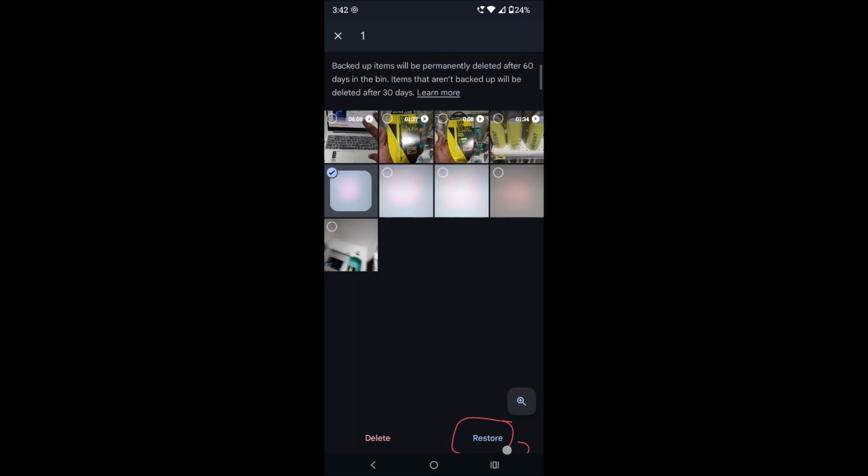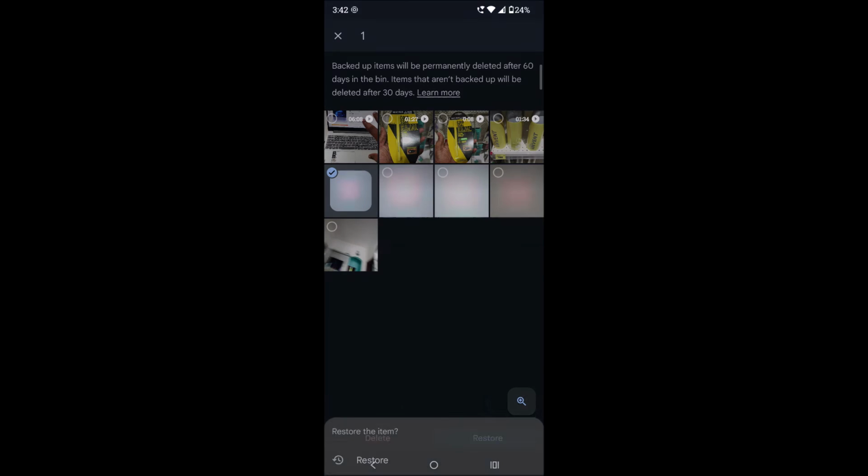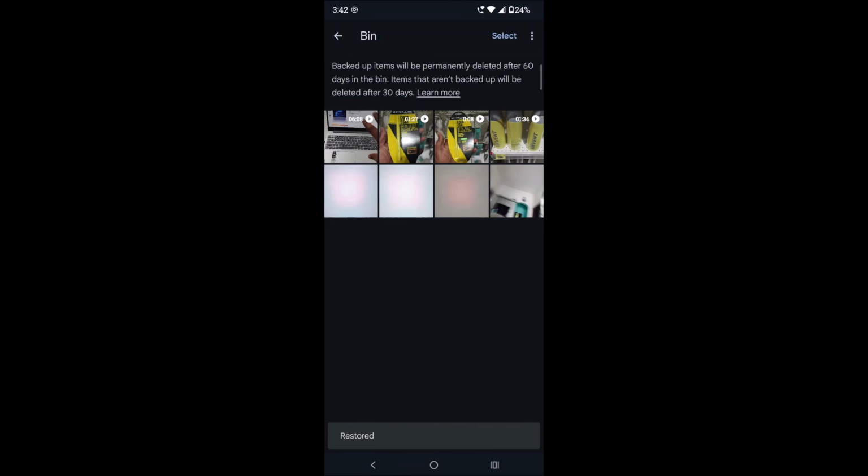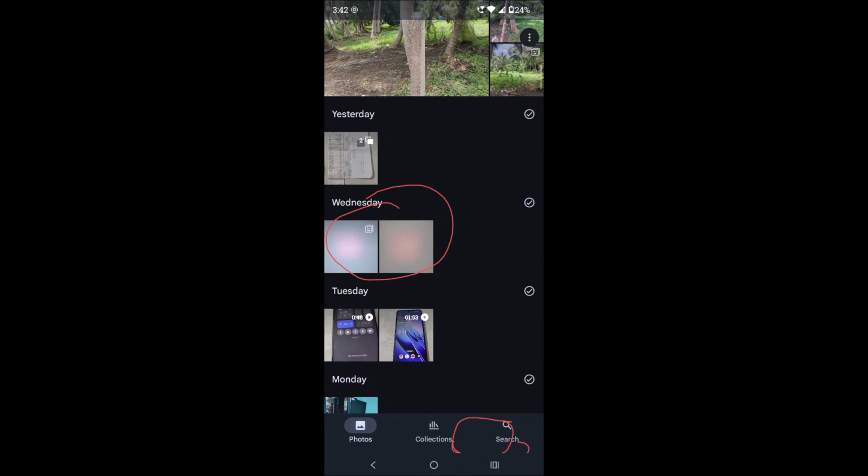If by any chance, by mistake, you delete a few important pictures, at that point of time you can just select them here, and at the bottom you can see this Restore option. Now I'll just click on this Restore option. Let us see what happens. Restore. So restored, see here at the bottom, these are the pictures which are restored.